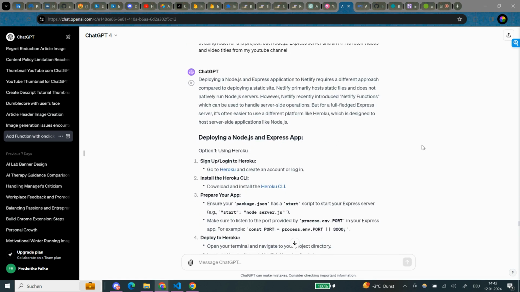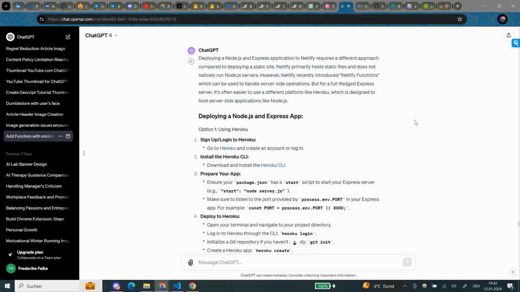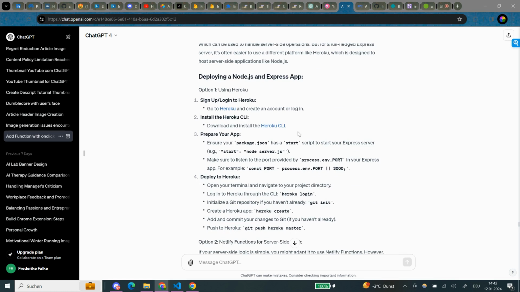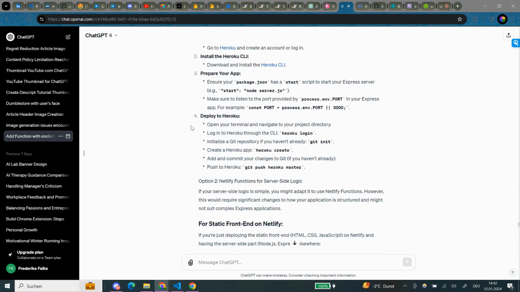And so what I decided was, okay, let's just go with that one, because there's an exact explanation of how to do this, so I could just follow along. And so this is what I did. I signed up to and logged into Heroku. I installed the Heroku CLI. And then I prepared my app. So I made sure that I have all of these things in place. And then I would deploy to Heroku.